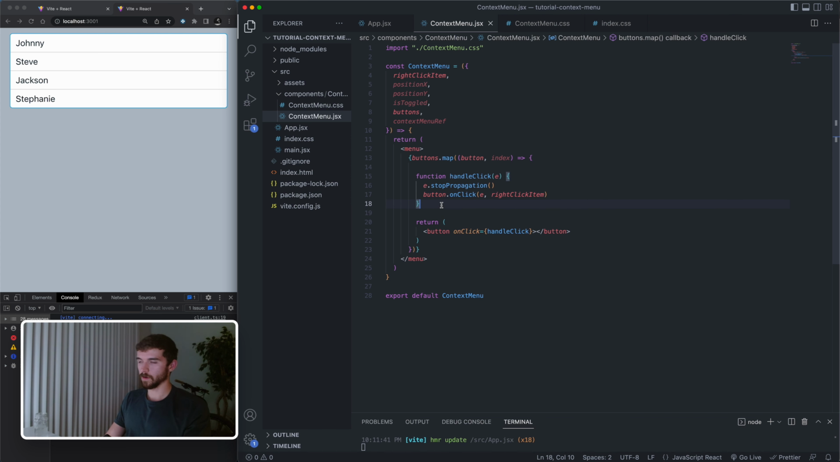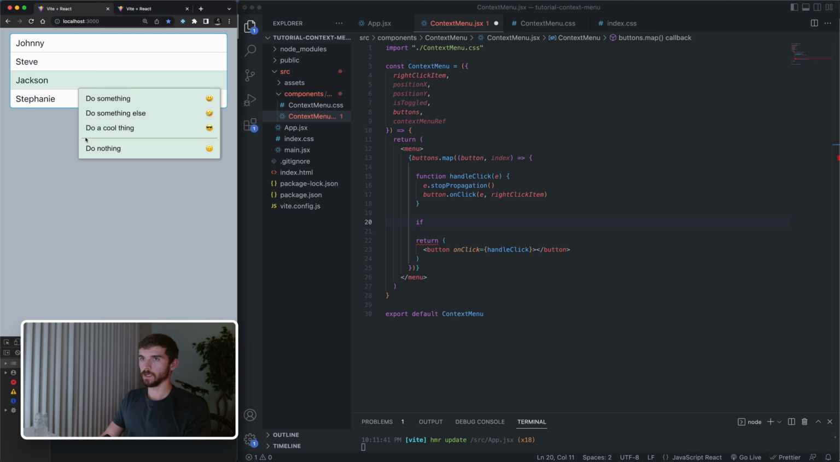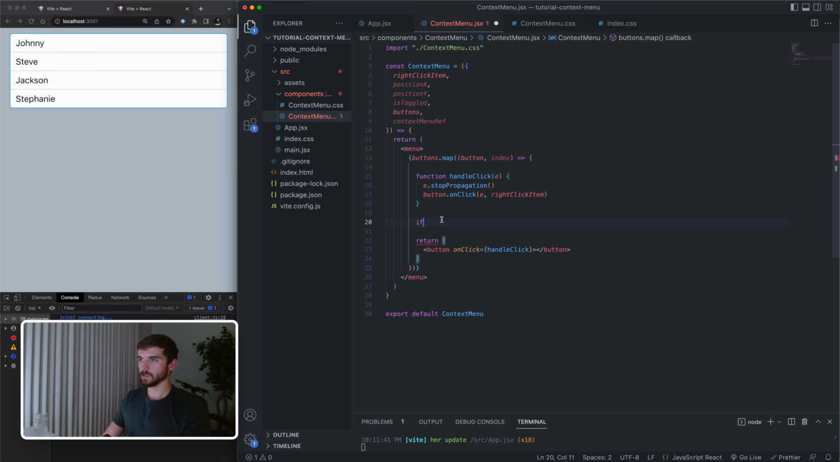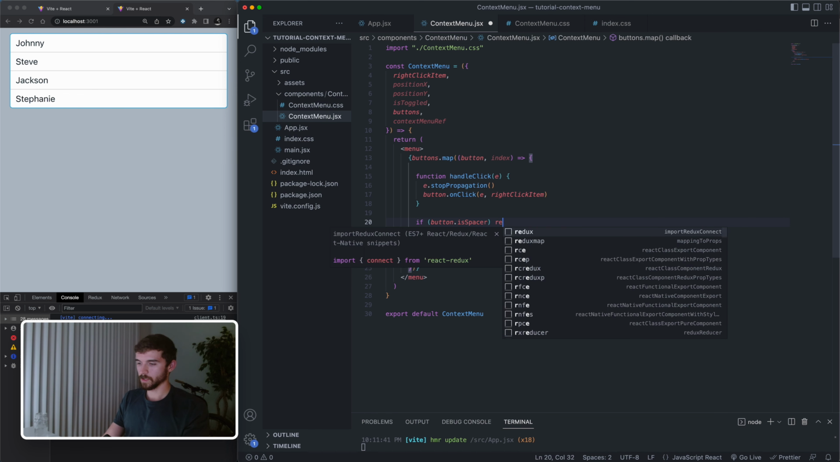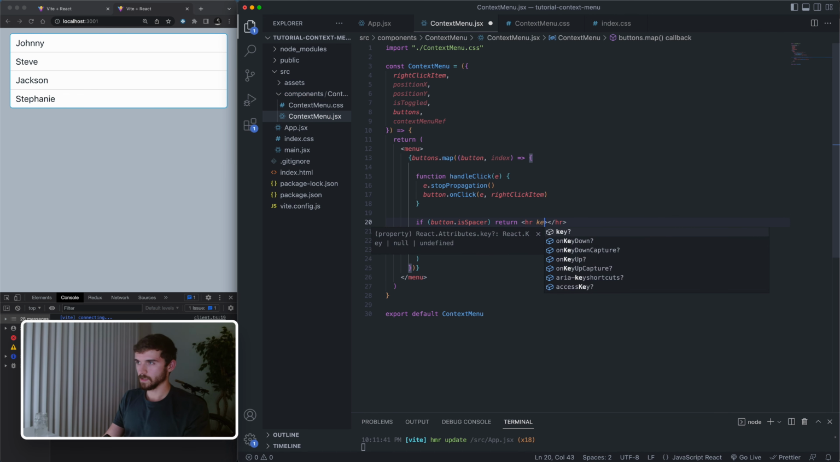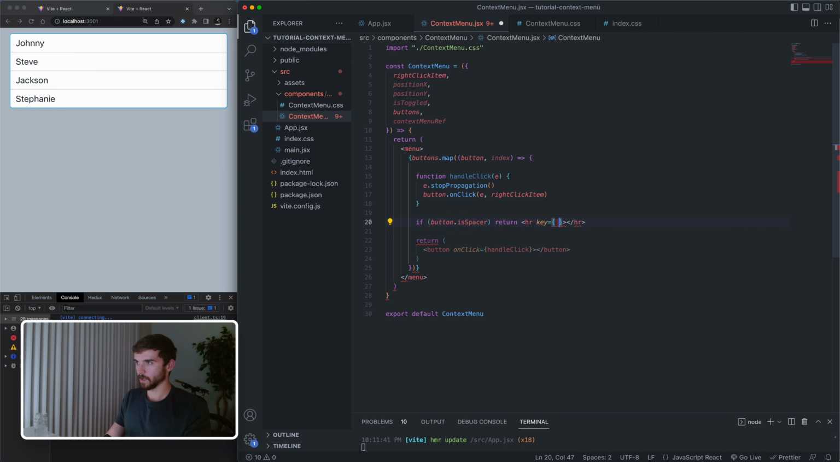Another property of our button is going to be isSpacer. This right here will be the spacer, and we're just going to say if button.isSpacer, we're just going to return an hr, and pass in the key so we don't get a complaint from React. All right, so for our button that we're rendering, we're also going to pass in a key, and we're going to give it a class name of contextMenu-button.